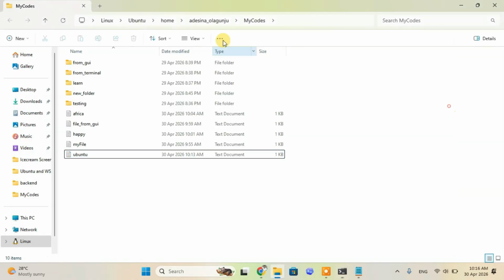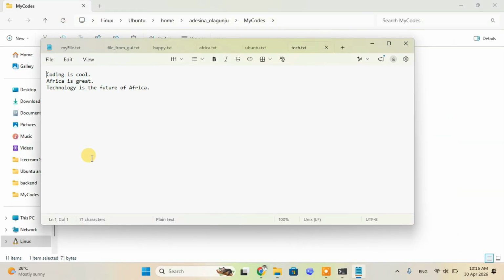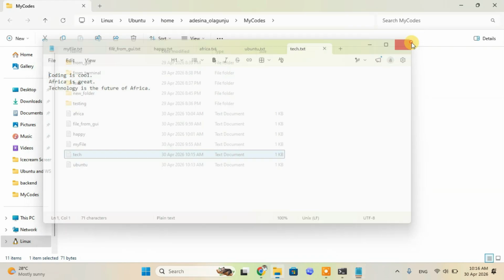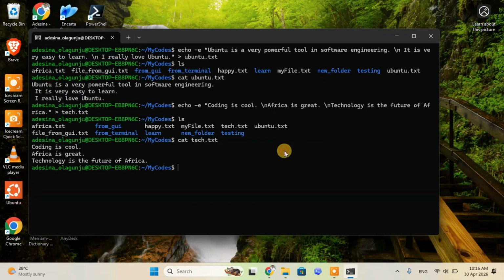Now, let's open it in the GUI to see how it looks there. You can see that it is well organized. That is all you need to know about the echo command and the cat command.